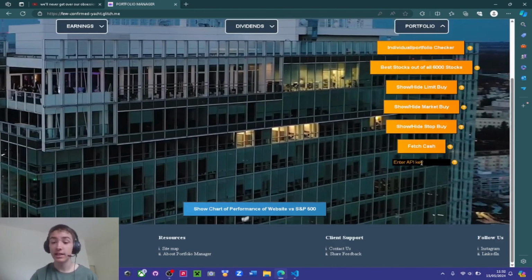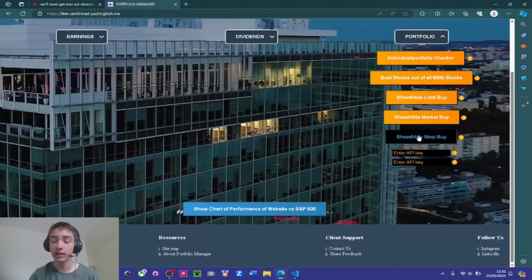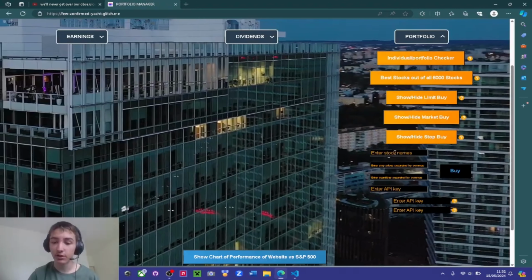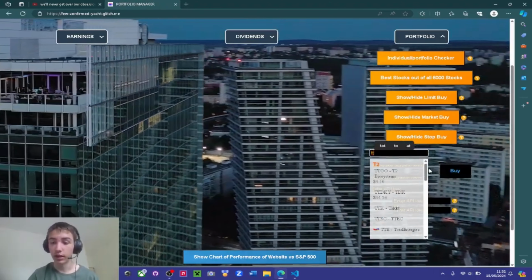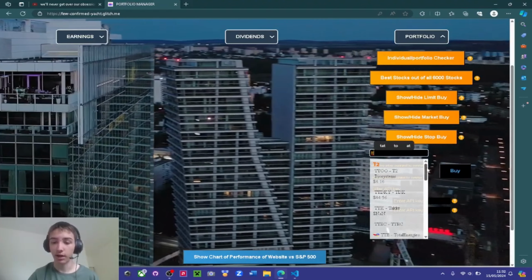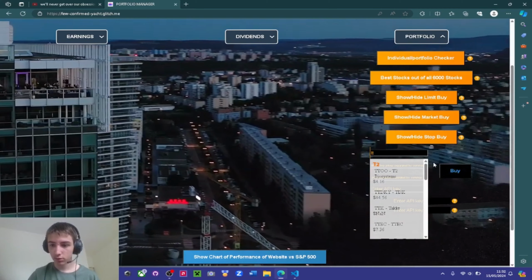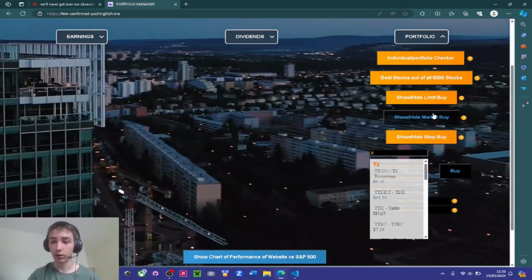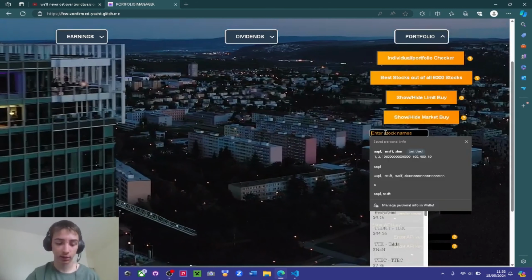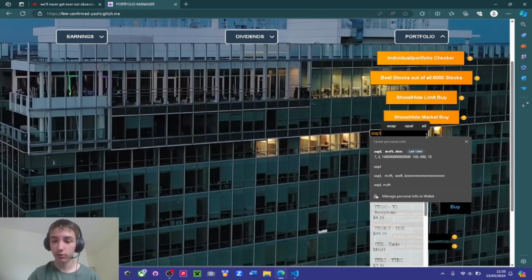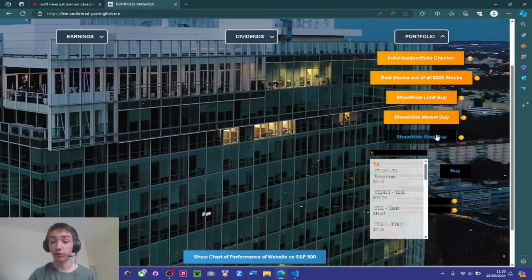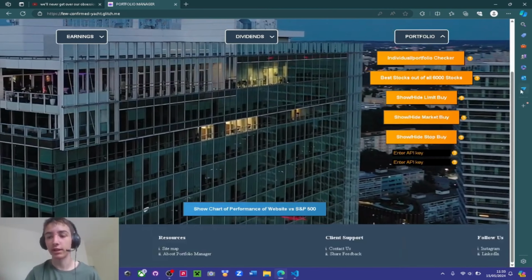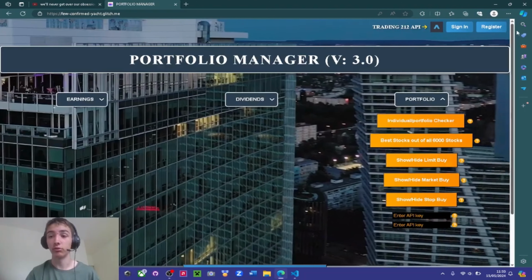If you click these, as you can see, you just have to enter your Trading 212 API key. Here is the stop buy, so you enter stock names, and then you could just buy it. It also gives the price, and it's the same for all of them basically. Like if I put Apple here, it would put the price of it. Really good new functionalities here, and we're basically just waiting on Trading 212 to implement these features.